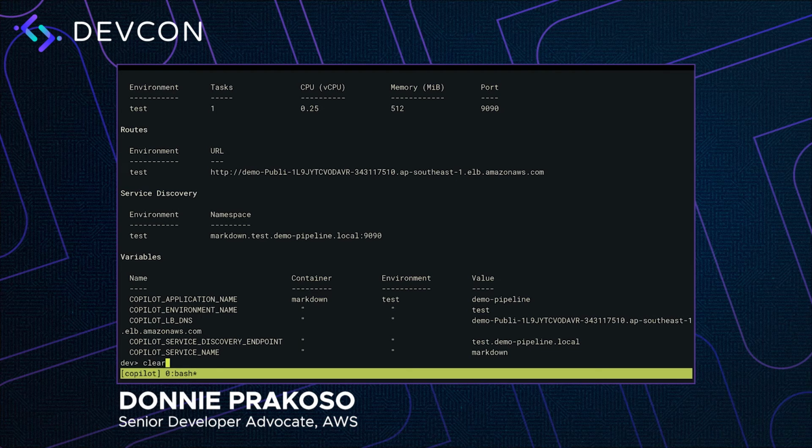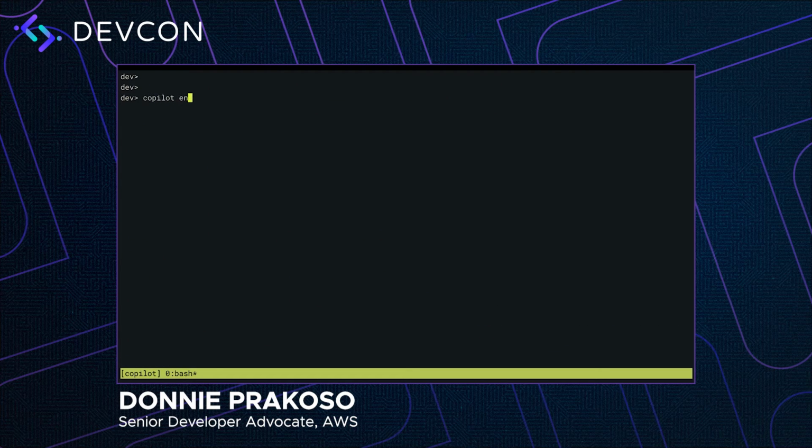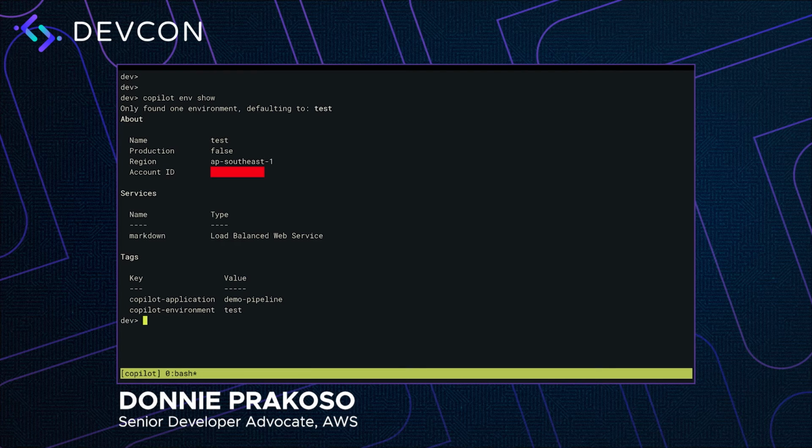Once we have the environment built, we can now check the status of the environment using the Copilot env show command. This command shows information about a particular environment. Some of the information includes the region and account of the environment, the production info if the environment contains production services, and also the services running in the environment. Let's try to test it out.